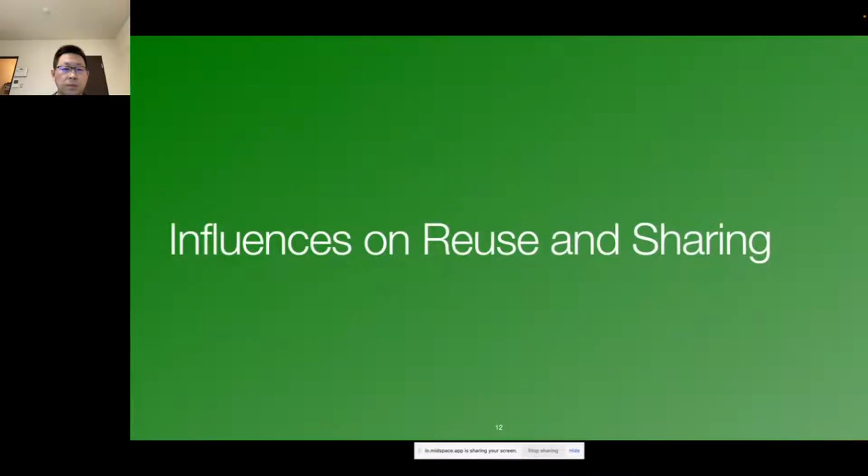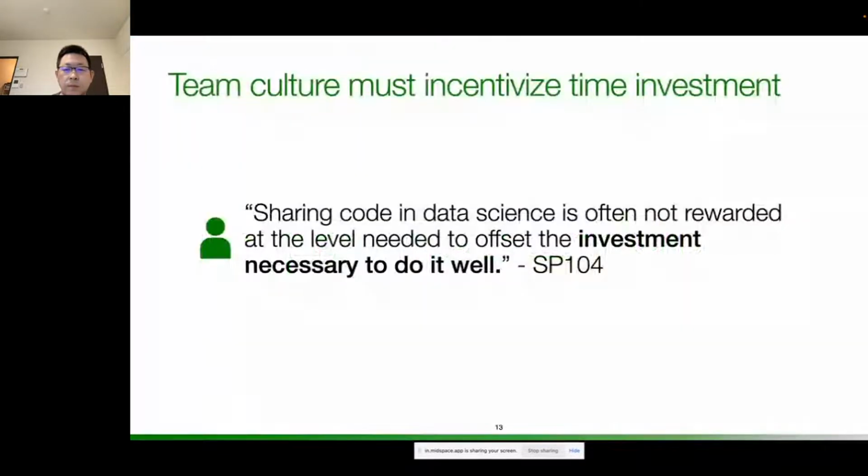So I'm going to talk a little bit about some of the influences here. One of these is that team culture must really incentivize the time investment necessary to share this analysis code.